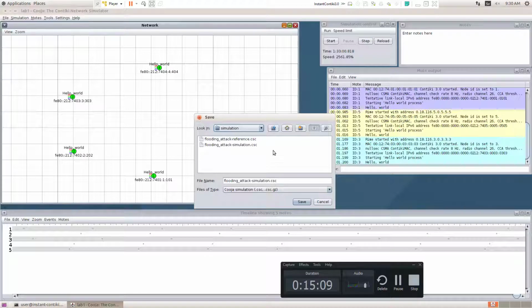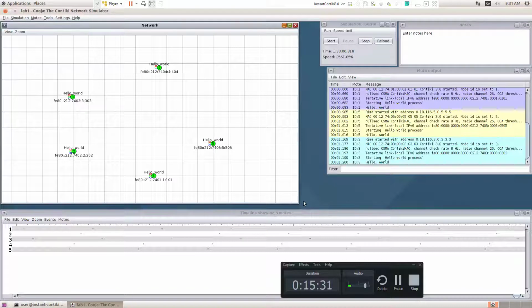So you can select any location. Any particular location you can select and you can save all your simulations. So let me save it in the home. The first lab, I'm giving lab 1. So this will be saved as .csc. That is a simulation file. Now I just saved it.